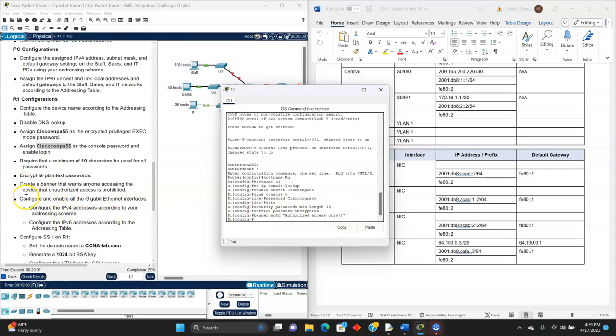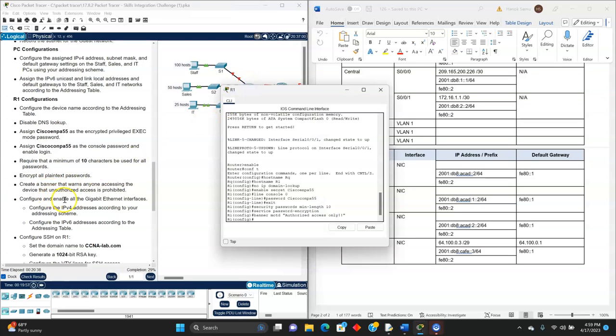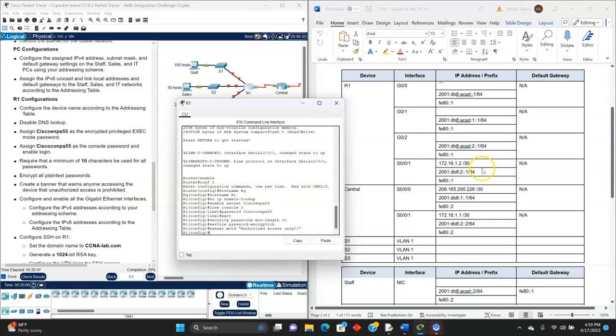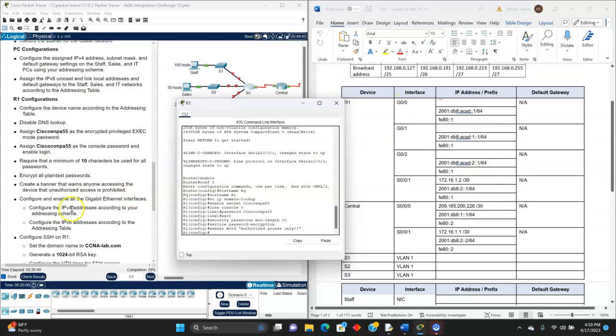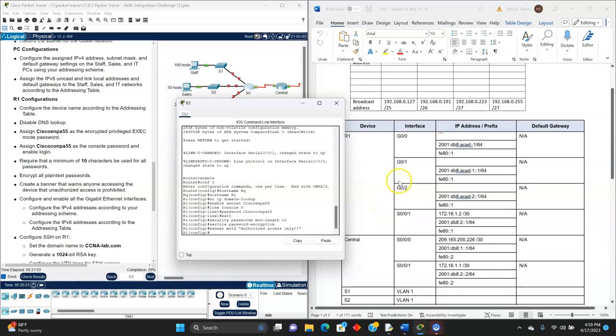And now it says configure and enable all gigabit Ethernet interfaces. So we're done with the basic configuration. Now we're going to have to set up the router IP addresses. First, we're going to go to interface G0/0, because it says enable all gigabit Ethernet interfaces, configure the IPv4 address according to your addressing scheme, and configure the IPv6 address according to your addressing scheme. So we have our addressing table here. We're going to set up our IPv4 and IPv6 address.